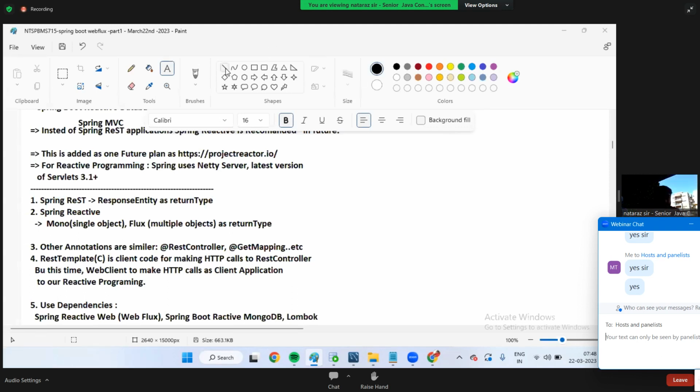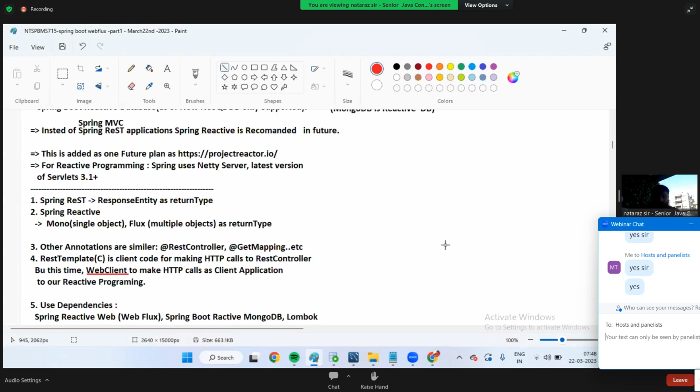But this time, WebClient. Other day, so many people, sir, give me one example on WebClient. That day I said, WebClient is like a RestTemplate in reactive programming. Did I say that word or not? By seeing one or two examples in the company project, people got excited. Sir, you are not giving any examples on WebClient. Okay, our company is using WebClient. Your company is using WebClient means your project is dealing with reactive programming. Convinced, boss? This time WebClient is used to make HTTP calls as a client application to our reactive programming.